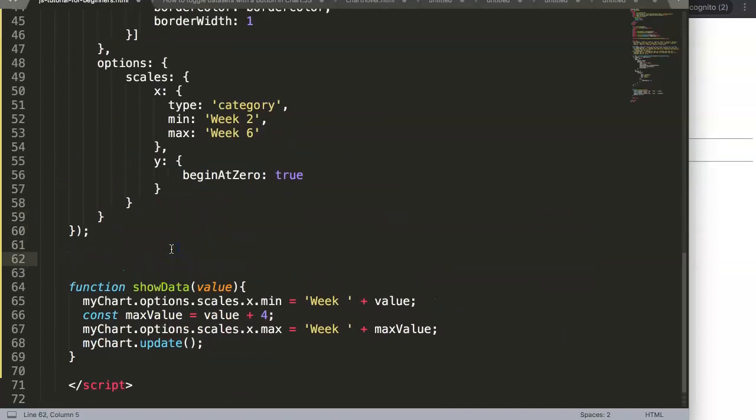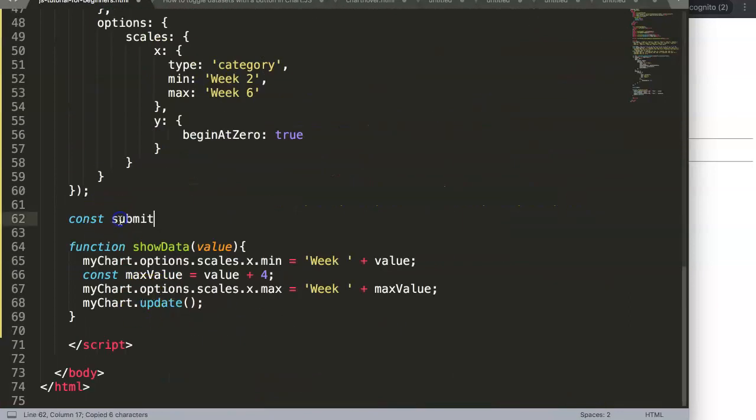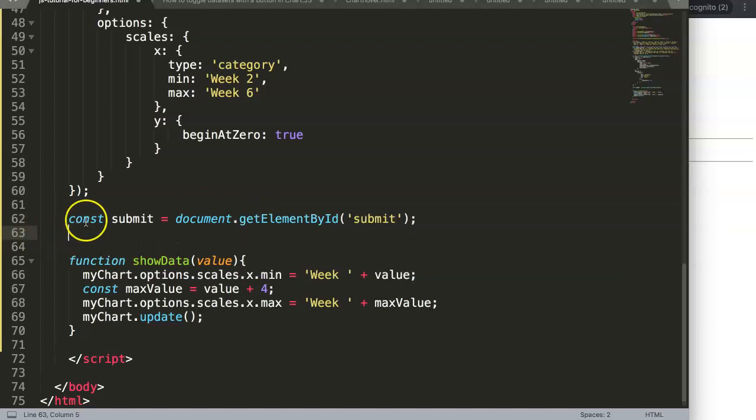We're going to say here a constant. We're going to grab the item here. Well, this should maybe be submit. That's fine. Very straightforward. So constant submit would be document dot getElementById, which means to get it in the HTML document we are in, then get element by ID name. And what is our ID name? Well, it's submit.